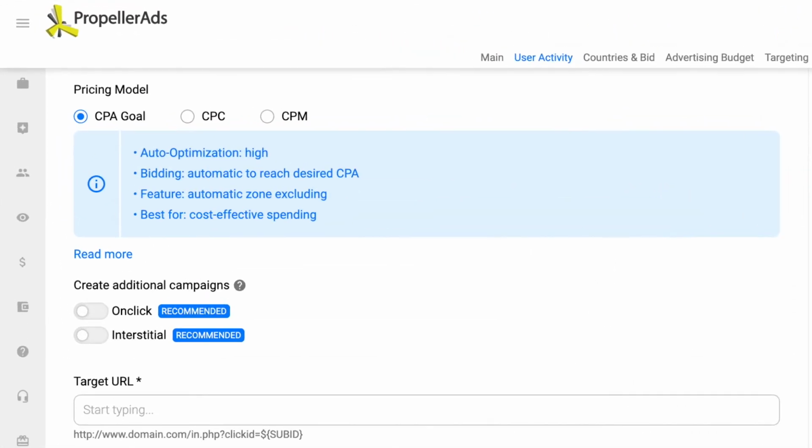There are two more models we have here, CPC and CPM. Just a couple of words about them so that you have a full picture. If you want to test new creatives and engage more users, try CPC. In case you are looking for some scaling opportunities, you may try CPM.